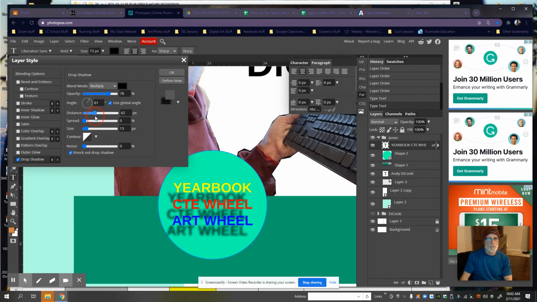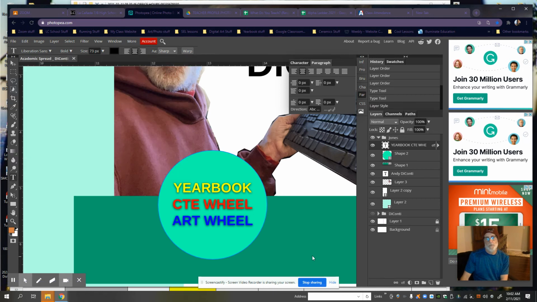This is distance. Again, you can manually go in here and change that, which I usually do because this slider is kind of hard to use. And then I'm just going to click OK. So I think that looks good. All right.